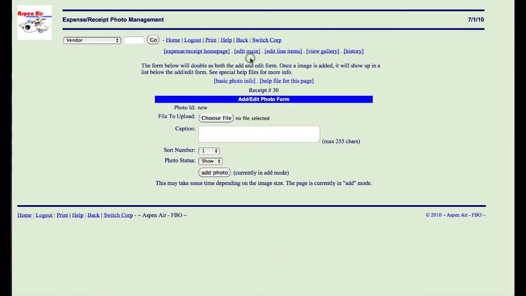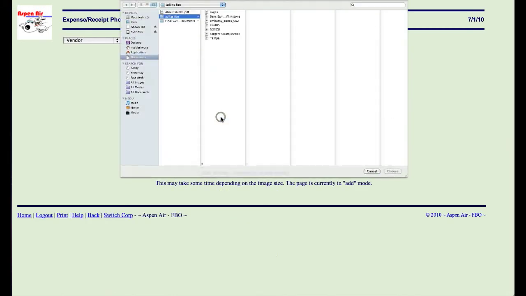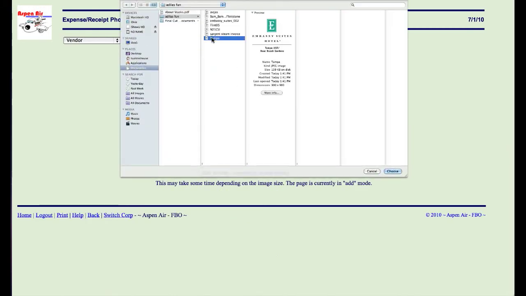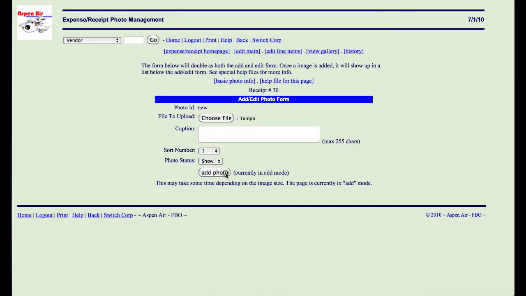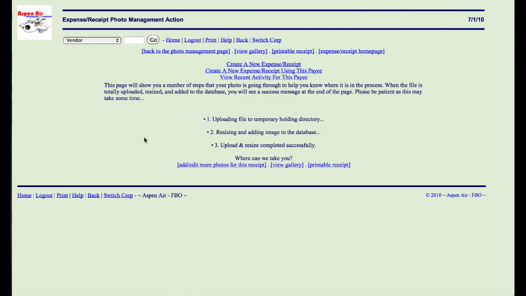So I'm going to go to Add Photos. I'm going to choose my file, and I've already uploaded a couple little files. So I'll choose this, add it. I can put a caption in here if I want. And I will add an additional photo.